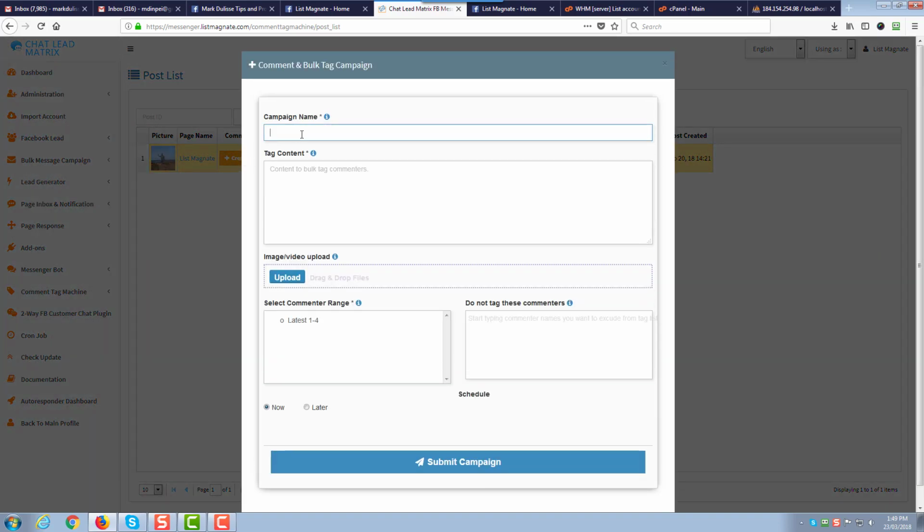So I'm going to do this as a test. And here is where you would tag. See, it says click on that. Content to bulk tag commenters. I'm going to say, looks awesome. This tag machine, doing a test here. Looks great. Okay. And I can upload a video or an image, and I can just drag and drop it right in this area.